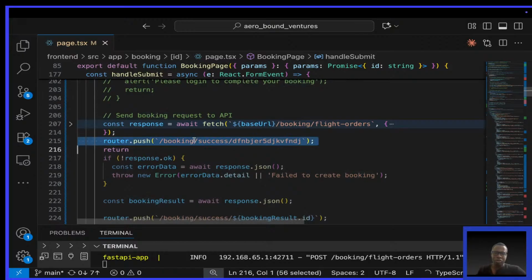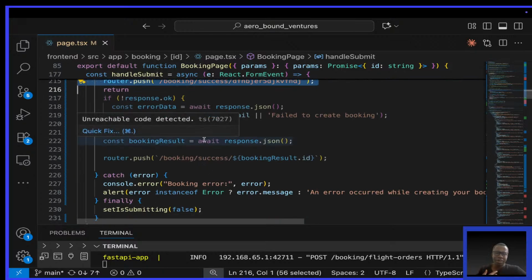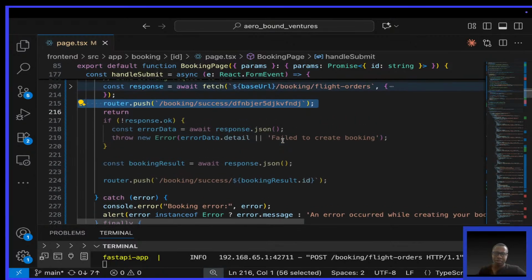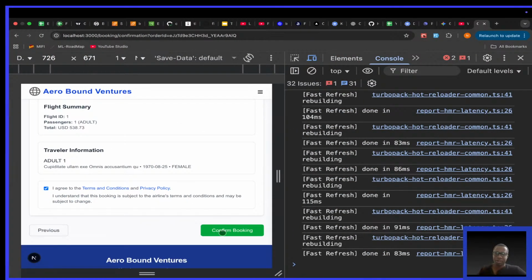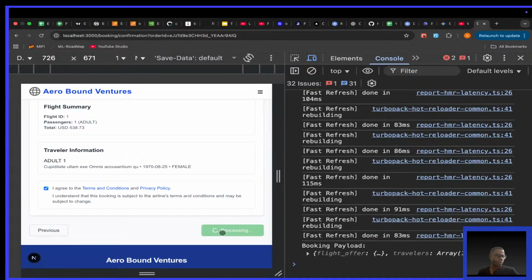So I just want to make sure that this routing works. About the error, it's very okay. It is showing us the correct error. I expect that kind of error to come in case there's an internal server error. So let's confirm the booking. I want the redirection to that page.